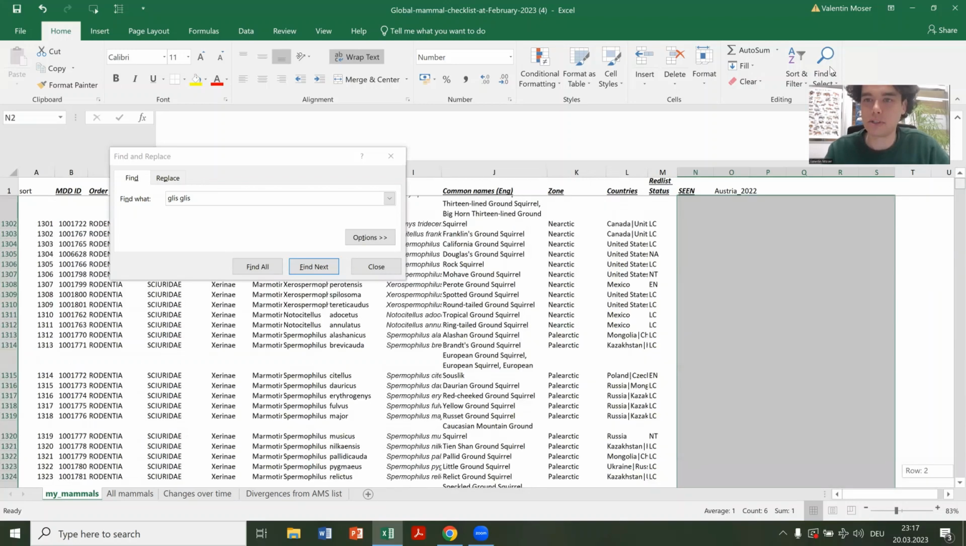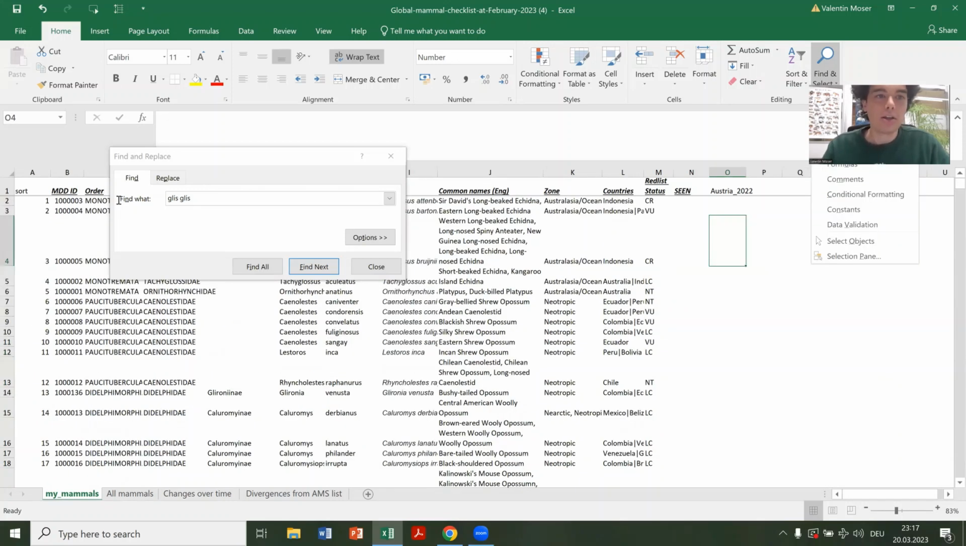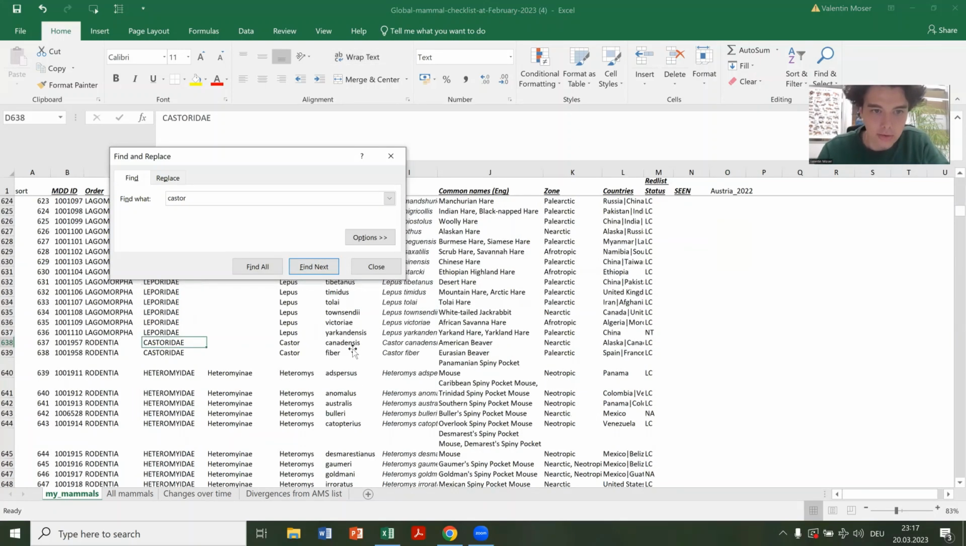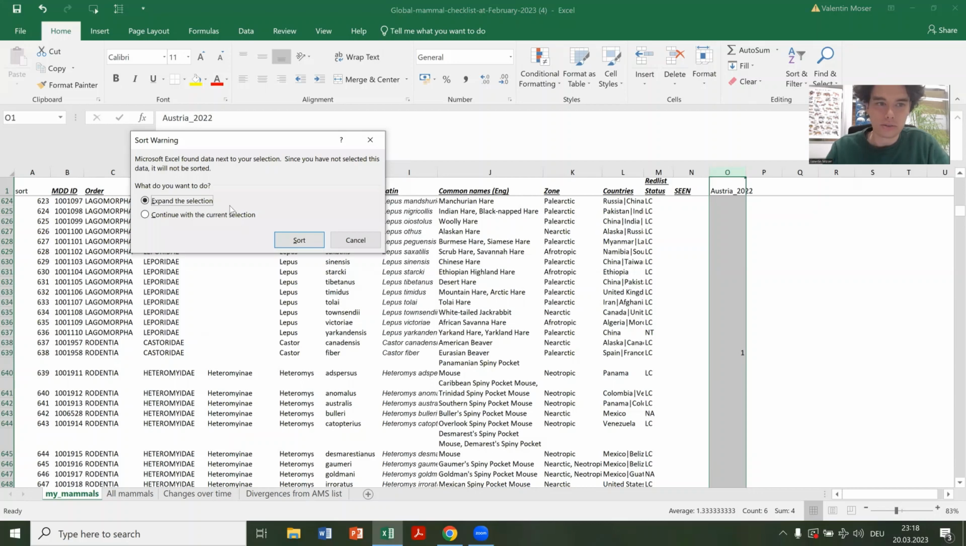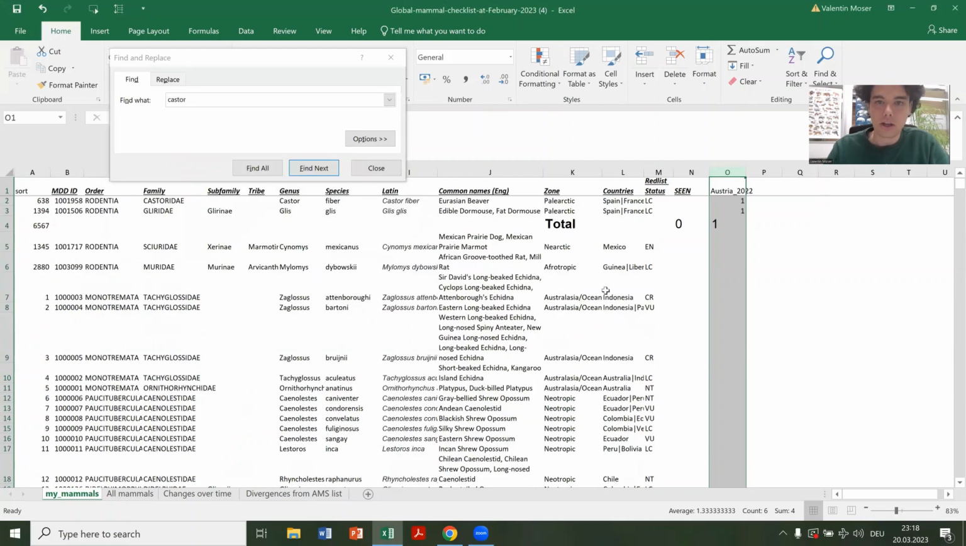Now let's put in some more species. We also saw a beaver. We saw the European beaver, and so on. Now, if you're actually done with your species list, you can sort and filter and sort. Make sure you press expand the section. And there we go.